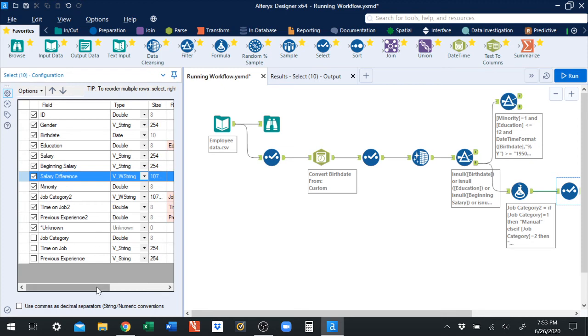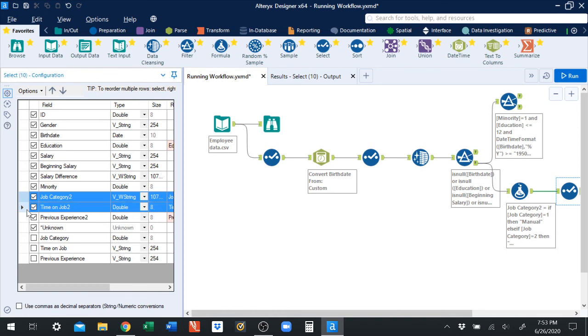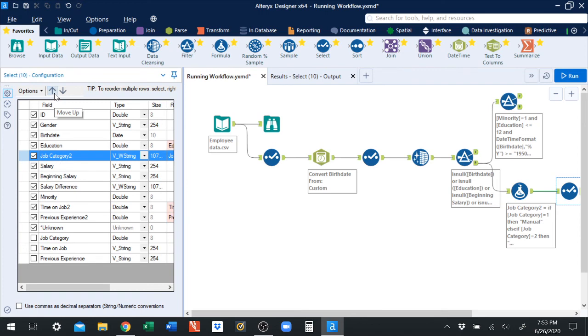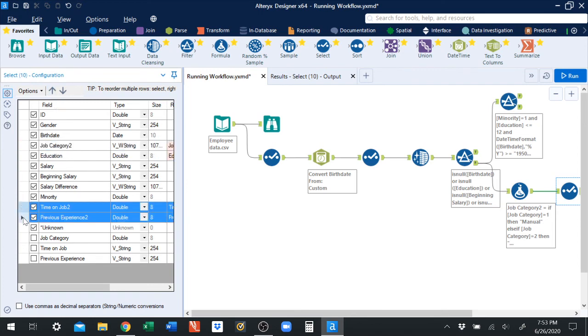There we go. Oh, actually, minority was the last variable. We should move up job category, time on job. Actually, job category was up here, wasn't it? It was up by right after birth date. And then time on job and previous experience were right after the salary stuff.